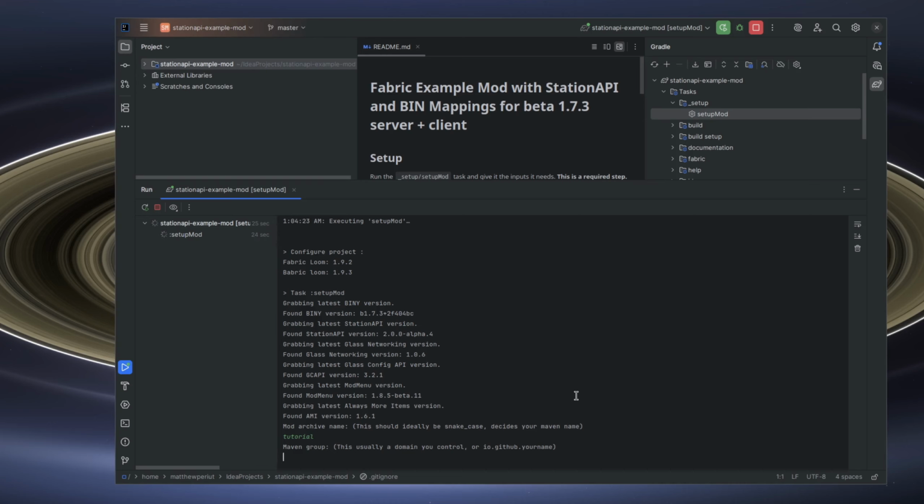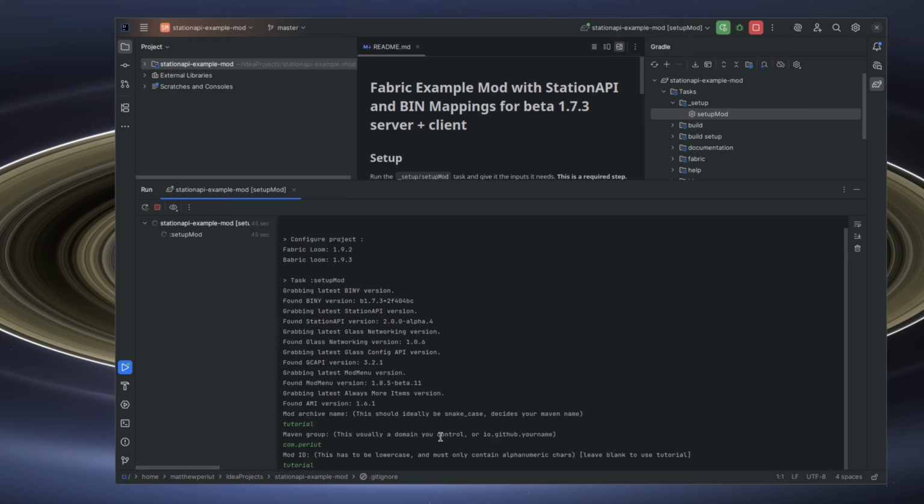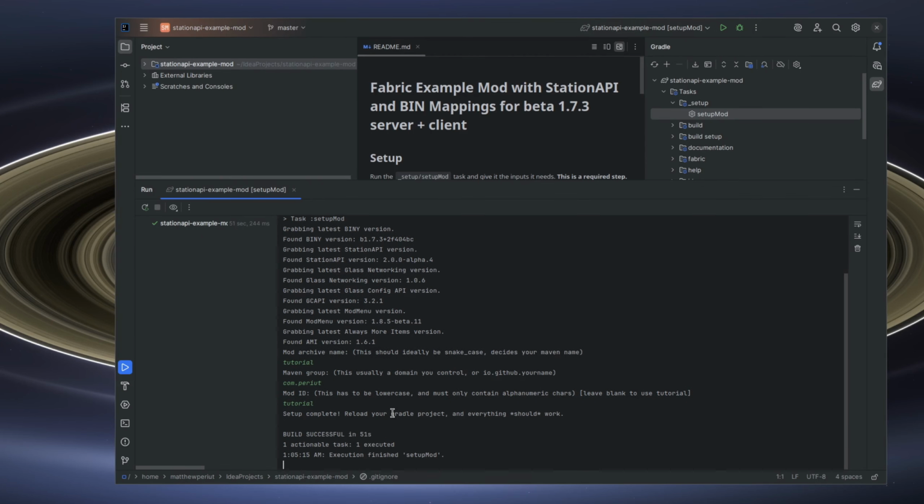And then Maven group. For me, this is my website, which would be com.perut. It's just your website backwards, or if you don't own a website, you can just do io.github. and then your typical username online. Okay, and then mod ID. I'm just going to use the same thing as my archive name. So basically, this is what it shows up as a file, and this is what it shows up as in the mod menu. And there you go.